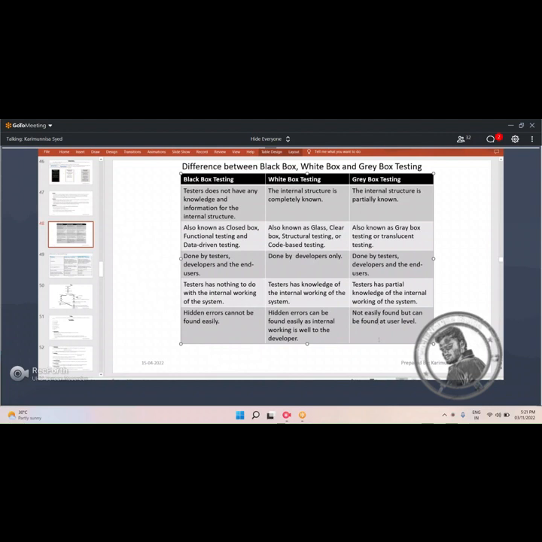Okay, now gray box testers, if the tester has that much skill then he can handle it easily. Otherwise no chance for gray box testers also. Not easily found, but can be found. Black box testing is also done by both developers and testers.